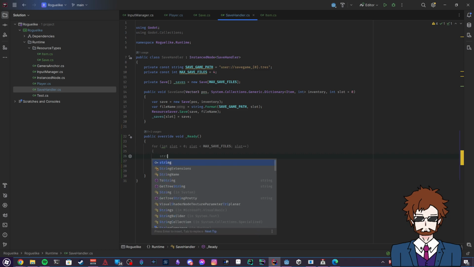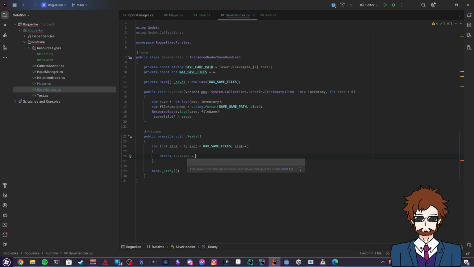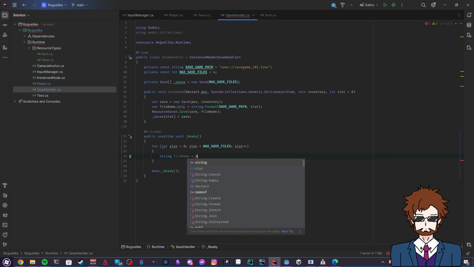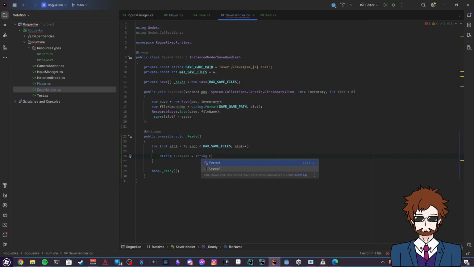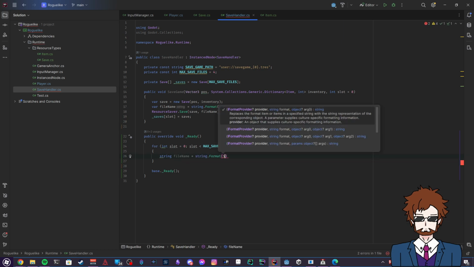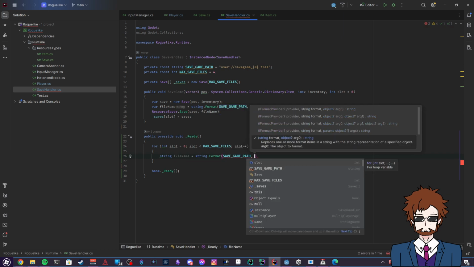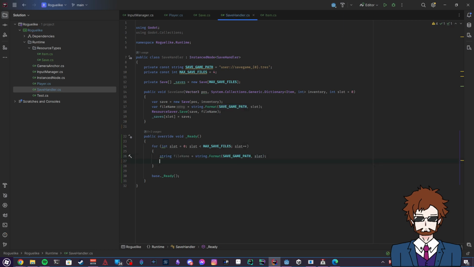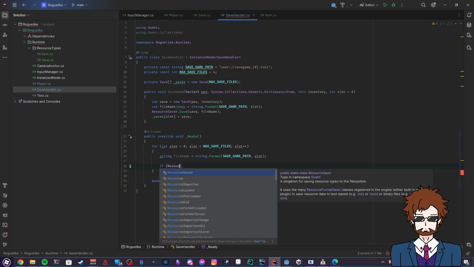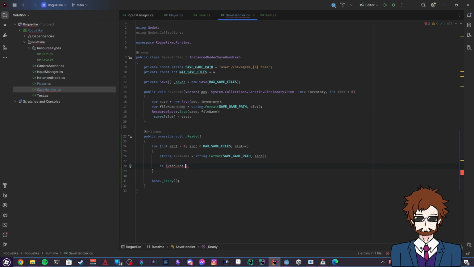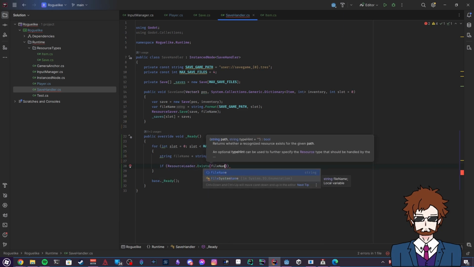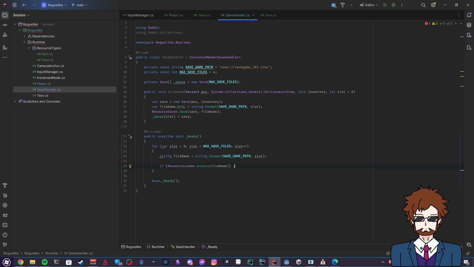So let's start by getting the file name of the possible slot existing, string.format, save game path, and our slot. Okay, if resource loader.exists, if our file exists in the folder we specified, then we are going to load it.